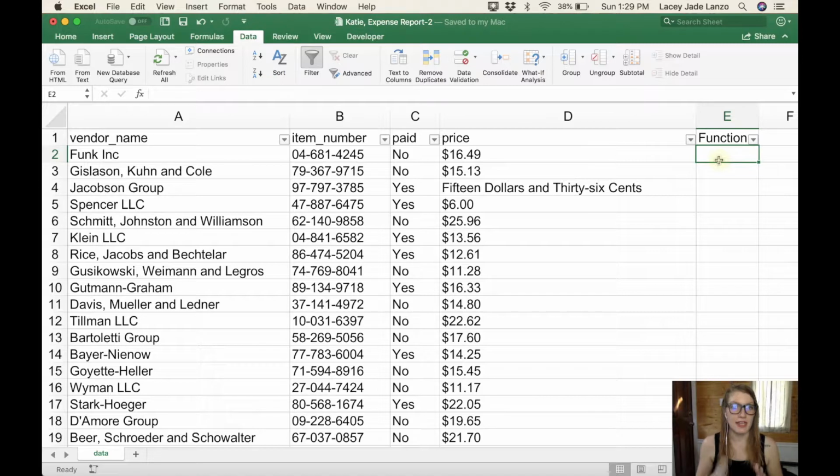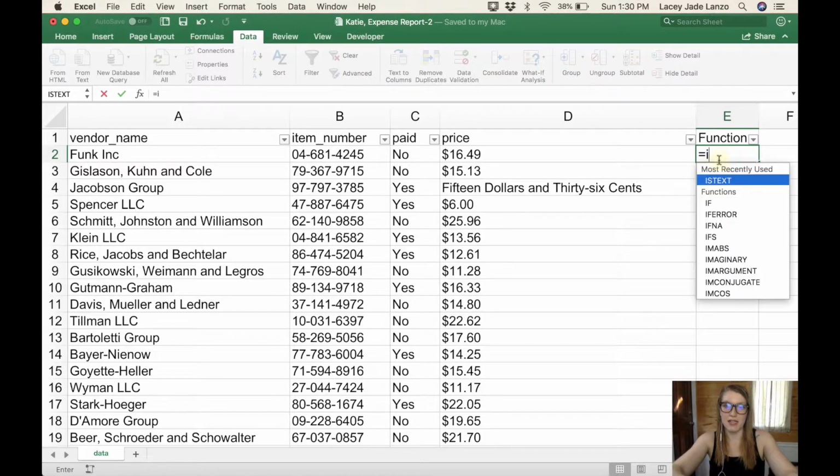So let's go ahead and go to cell E2, and this is where we're going to type in our ISTEXT function. And what we're going to do here is, just like a lot of our other processes, we're going to focus on one row at a time. So the only focus we have here is row 2, specifically in column E. So we'll type the equal symbol, which is the beginning of every function or formula, and we will type in "is," and you can see ISTEXT popped up here.